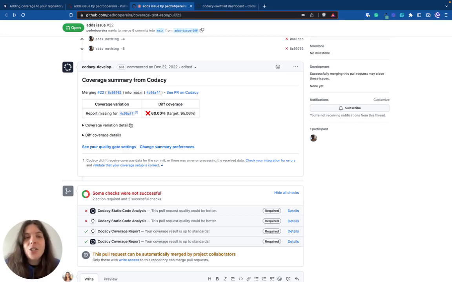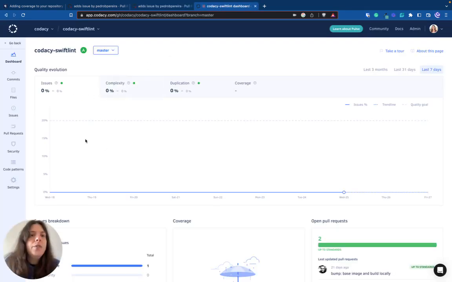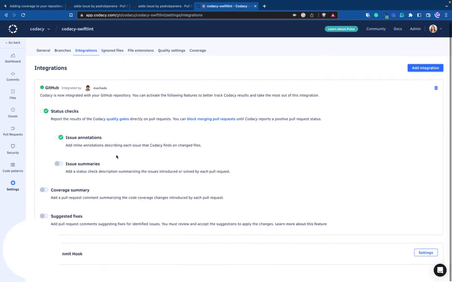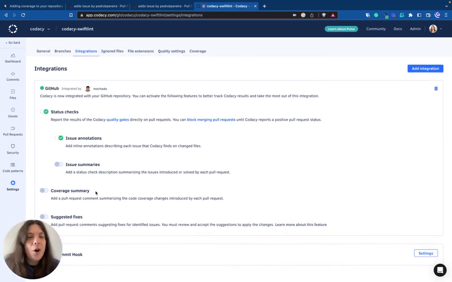So this new feature will be automatically enabled for every new repository that you add, but for the old repos that you already have in Codacy, you are going to need to enable it. But the process is very straightforward, and I'm going to show you how. So if you go to a particular repo that you already had in Codacy, you can go to settings and then go to integrations. And here you are going to find a new option called coverage summary that you can turn on. And that's it.